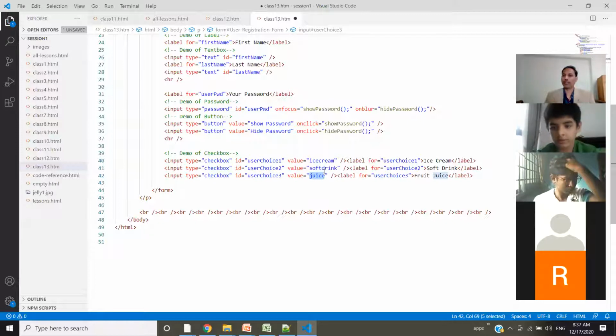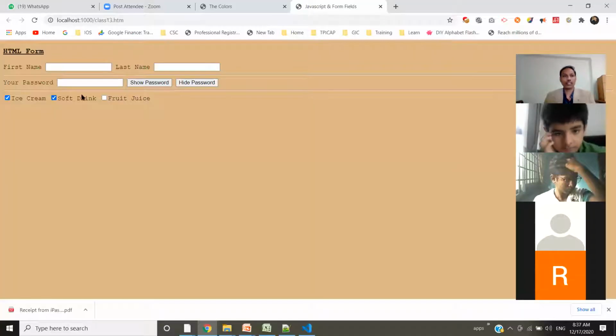Yes, Advay, you asked why, after the greater symbol of all 3 labels where we put ice cream, soft drink, and fruit juice, do we need to put the value also? That's a very good question. It looks very simple, but it's a good question. The ice cream, soft drink, fruit juice that I have added here is only for display purpose. You can see it on the screen, just for showing it on the screen.